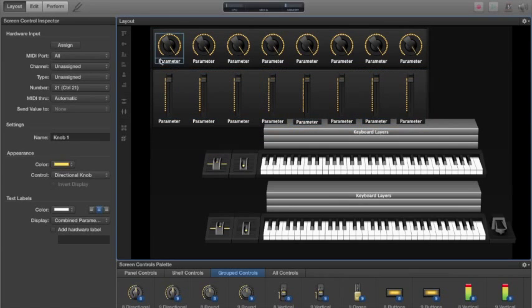All right, so what I'm going to do is the same thing. I'm going to assign my 8 knobs just by selecting it and turning a knob on my keyboard. And as I turn it, the screen reflects that it's recognized. 1, 2, 3, 4.